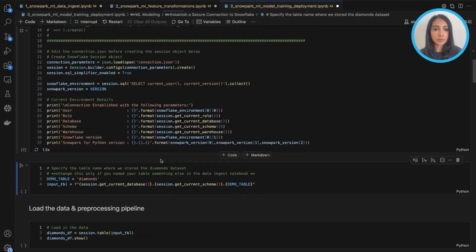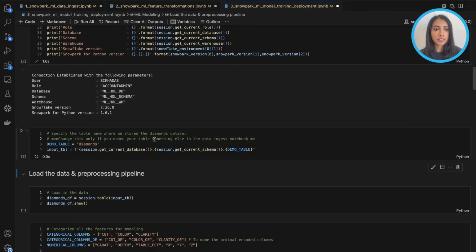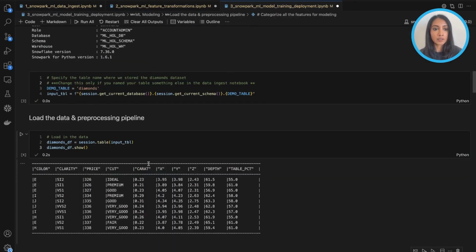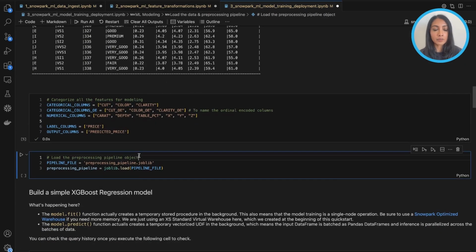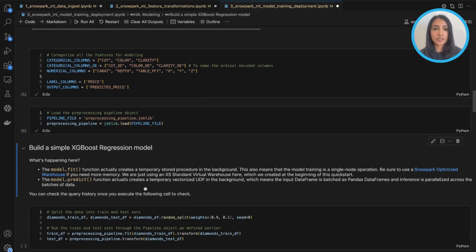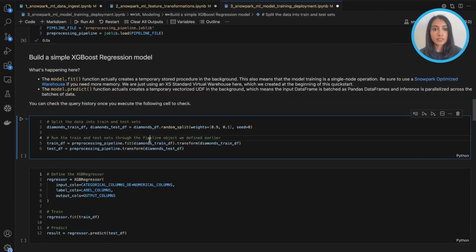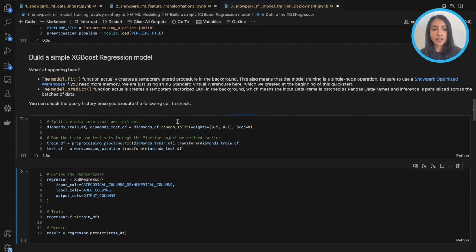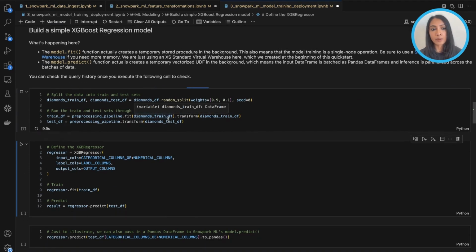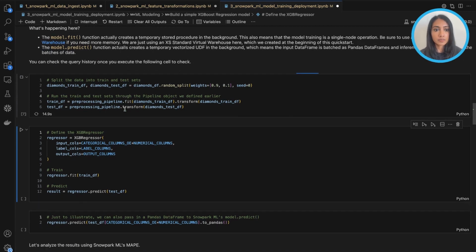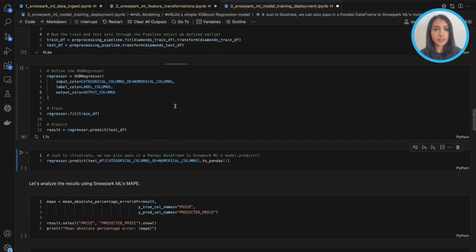Let's go ahead and establish the connection to Snowflake again and load in our input data. As before, now I'm applying that pre-processing pipeline that I built earlier, and I'm applying it to my training and test data sets. So after I split my data sets, I can now use that same pipeline object to transform both. So that's done.